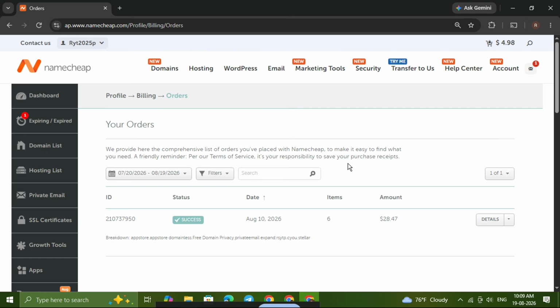From here, you can check the details of each purchase, confirm transactions, and keep track of your Namecheap spending with ease. So that's how to find your Namecheap order history quickly and efficiently.